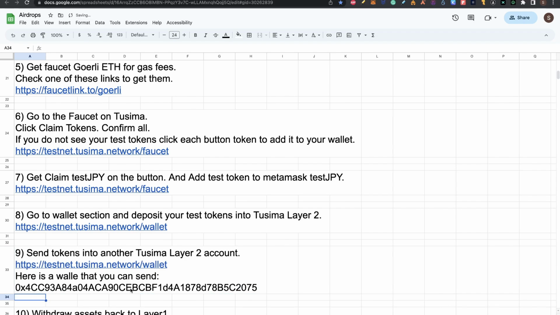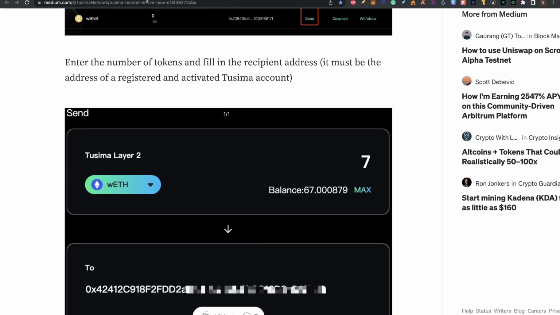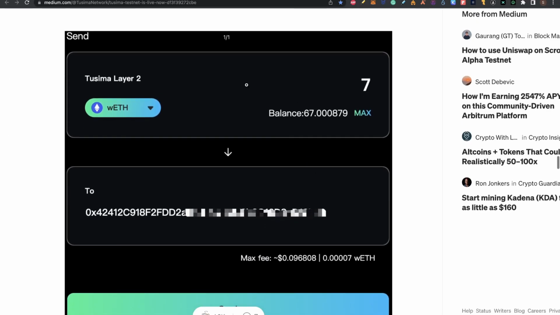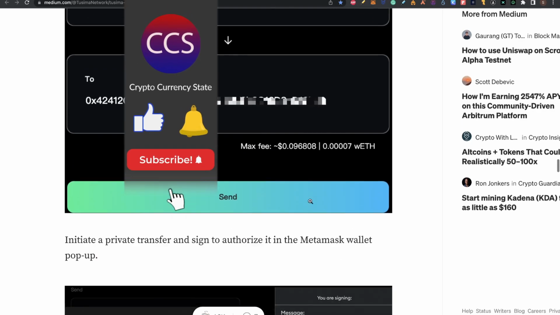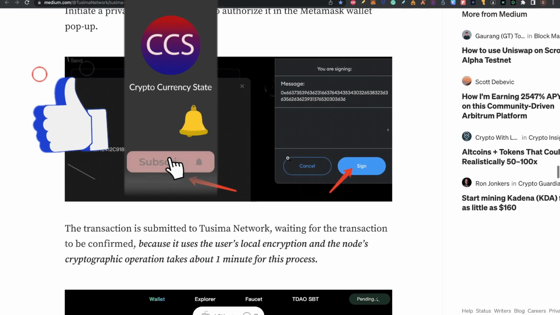So here I put a wallet address that you can send tokens to if you want. So you complete this transaction. This token isn't worth anything and I really don't need them. So it's only for you to complete the transaction. There you have another wallet that is registered on the application that you can send to. So send any of these tokens there. So you complete that private transaction.